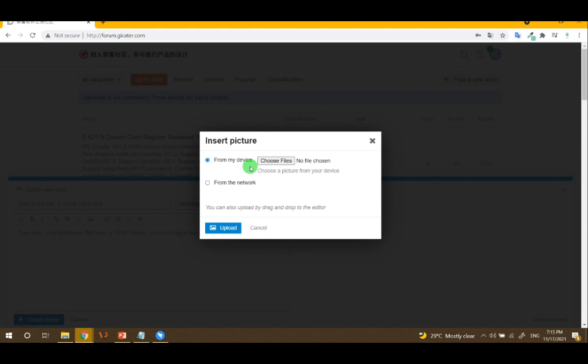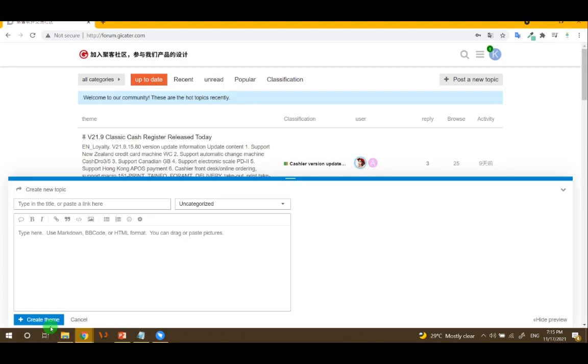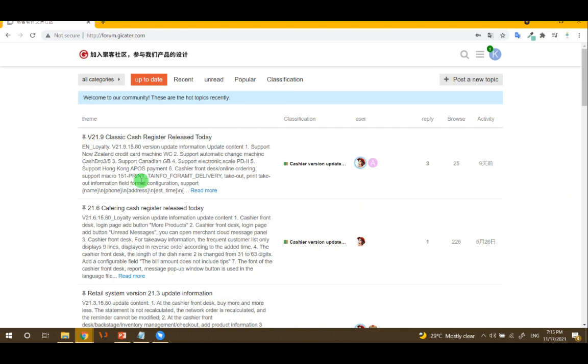the reference of the problem, and then just click create theme, and then after creating a theme, your problem will be posted, and then you just wait for the after sales to answer or fix our problem. So that's how you give feedback on product problems.